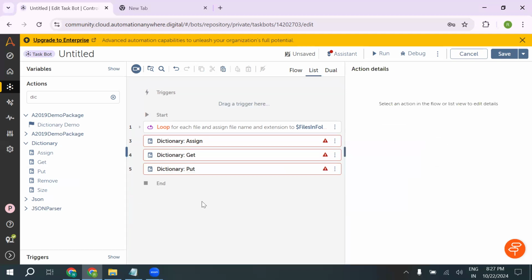So that's a wrap up on today's topic, the dictionary variable in Automation Anywhere. We explored how to create, update, retrieve, and delete key value pairs, and even saw a quick use case, live examples also, where dictionary shine in automation anywhere.